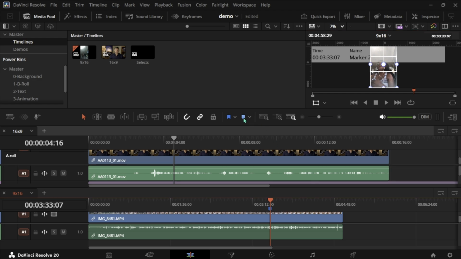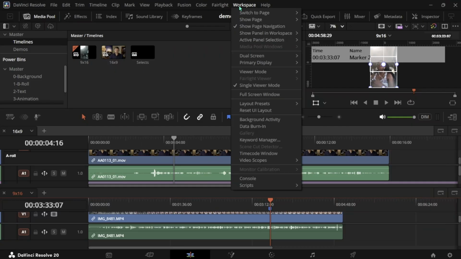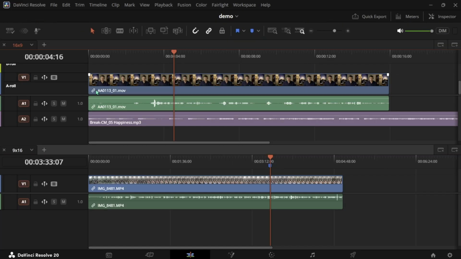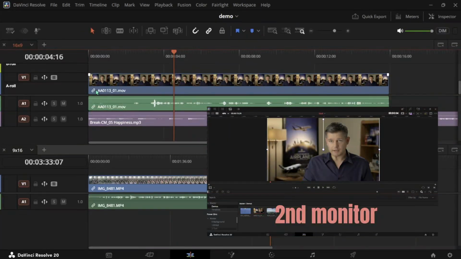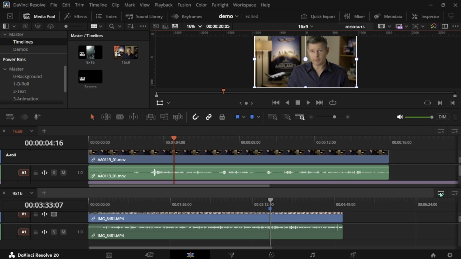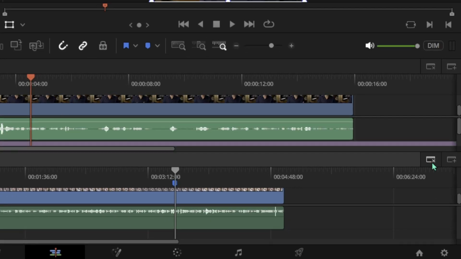If you need more space to edit and you have a second monitor, you can use the dual screen from earlier by going to workspace, dual screen, check on, and then full screen timeline. So you can have your preview window on one side and then the full timeline on another. To exit out of the stacked timeline, you click the X at the bottom here.